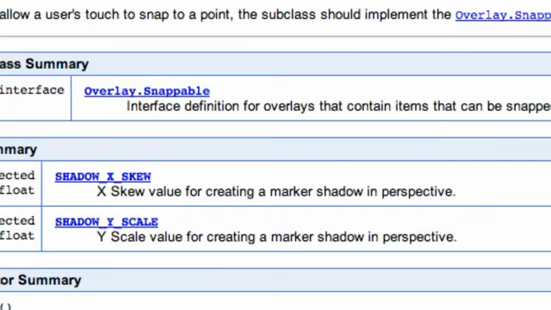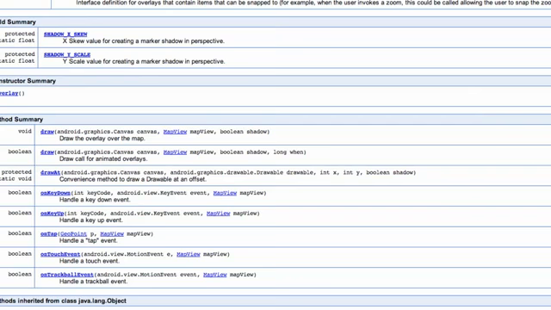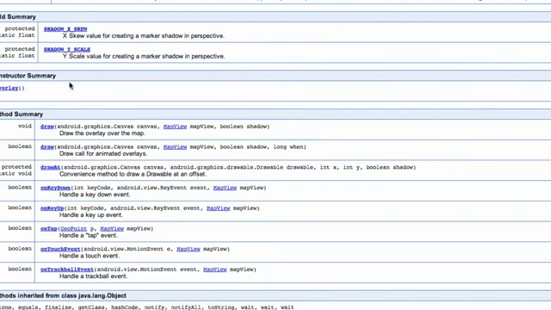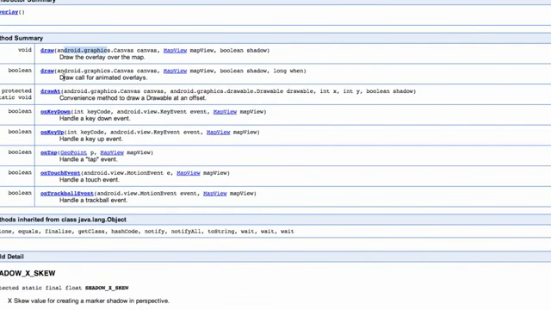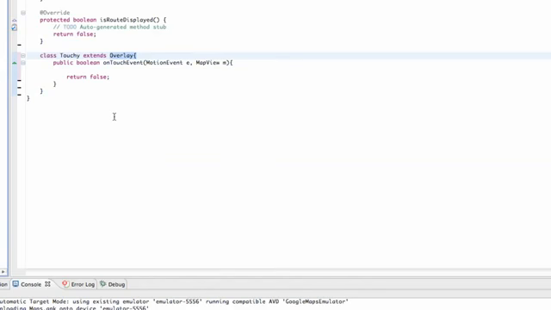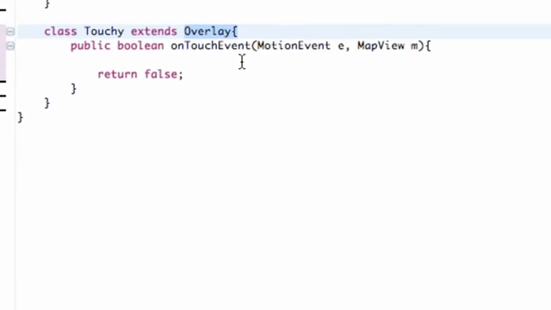I just pulled up briefly the overlay Java doc that tells you the methods we can use. There's a draw method that we might get into, on key down, on key up, on tap, and on touch event, which is what we're going to be working with. We're still going to reference the key down and key up, but in a different way, through the motion event. So that's what methods the overlay class has for now.